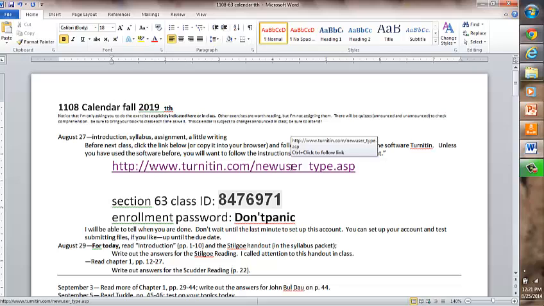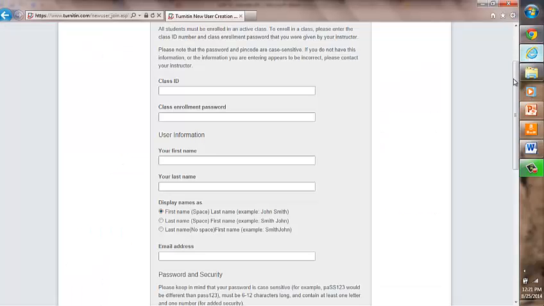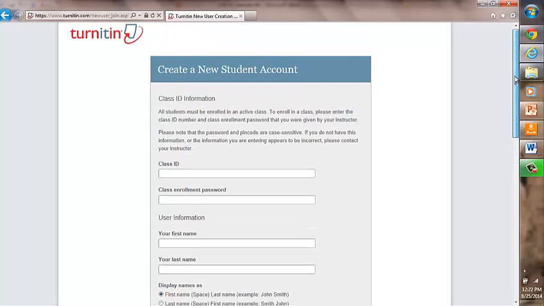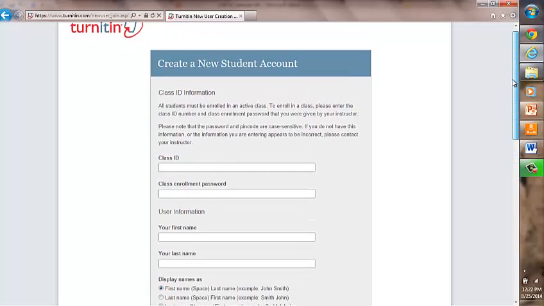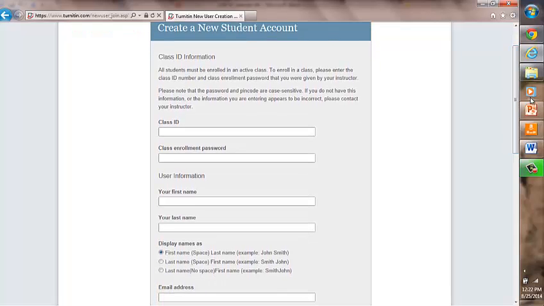If you enter this information right here, the information about the link, in any browser, or if you're able to click on it through a digital file, it'll bring up this page. This is the very first entrance page to a service called Turnitin. It'll ask you to create a new student account. Here's the information that you need. It's actually found on the calendar.